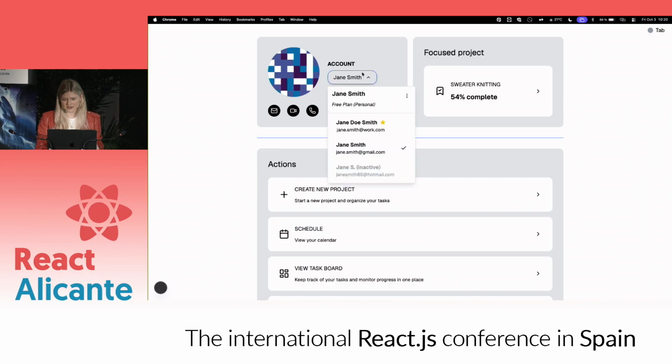So I have this challenge. I'm trying to build this custom UI component. And I want it to be accessible, obviously.